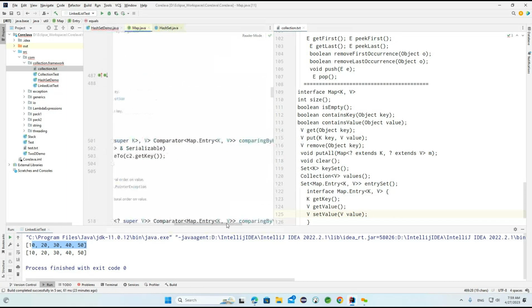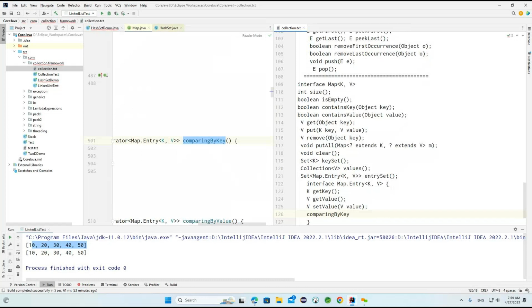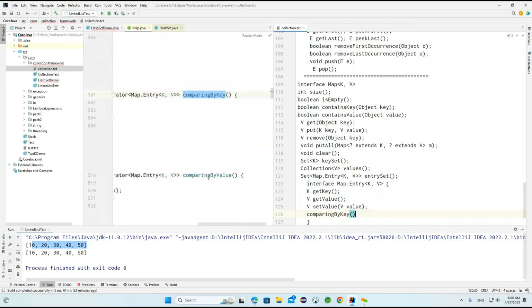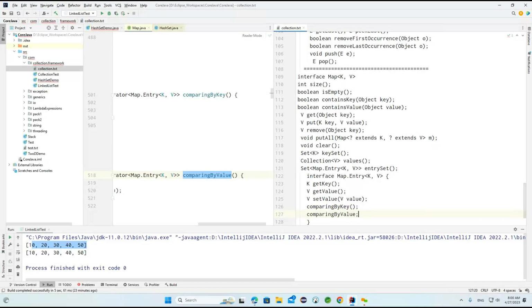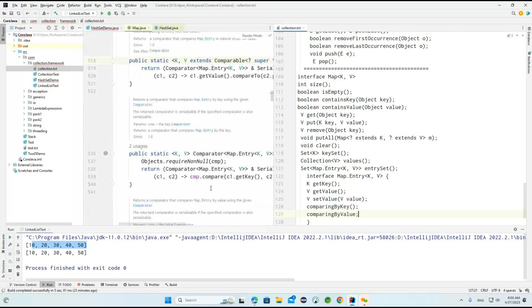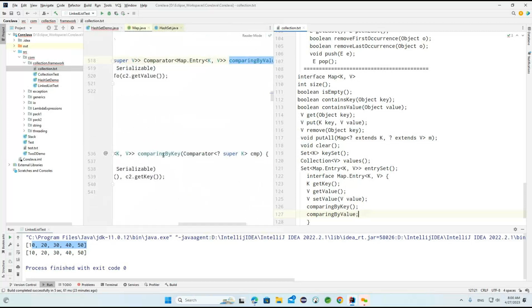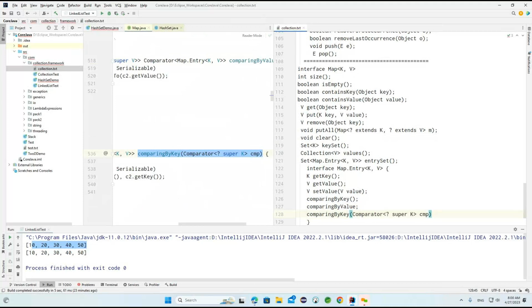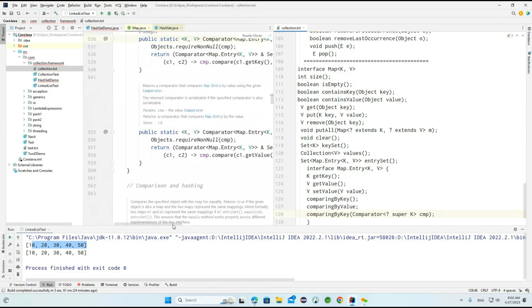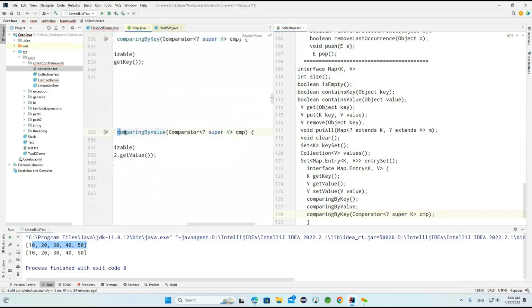The equals method and hashCode method we'll discuss later. Now these are the static methods, comparingByKey and comparingByValue. If we want to compare the key and value, we can go for these particular comparingByKey and comparingByValue methods. Another important point: comparingByKey is expecting a comparator. Later we'll discuss what exactly the comparator will do. Another one is the same thing, comparingByValue using this particular comparator.